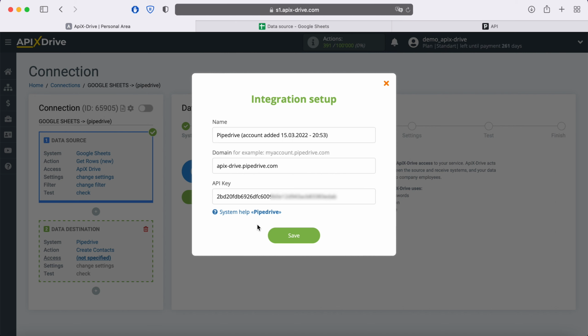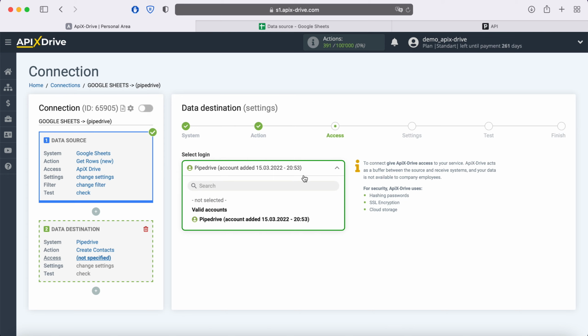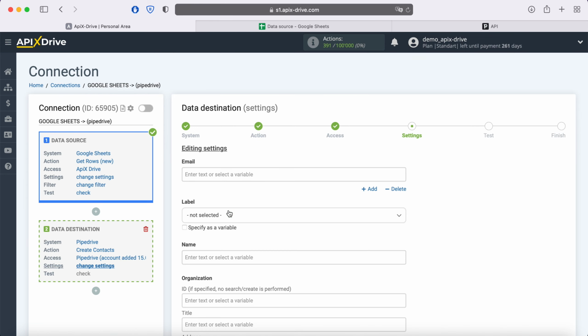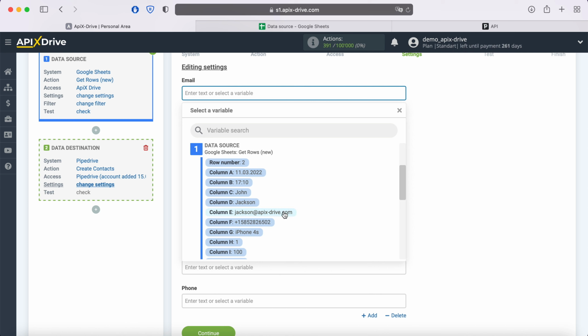When all required fields are filled, click Save. When the connected account is displayed in the list of active accounts, select it and click Continue. At this point you see the Pipedrive fields to create a new contact. You can assign variables from Google Sheets to these fields. In order to do this, click in the field and select a variable from the drop-down list.